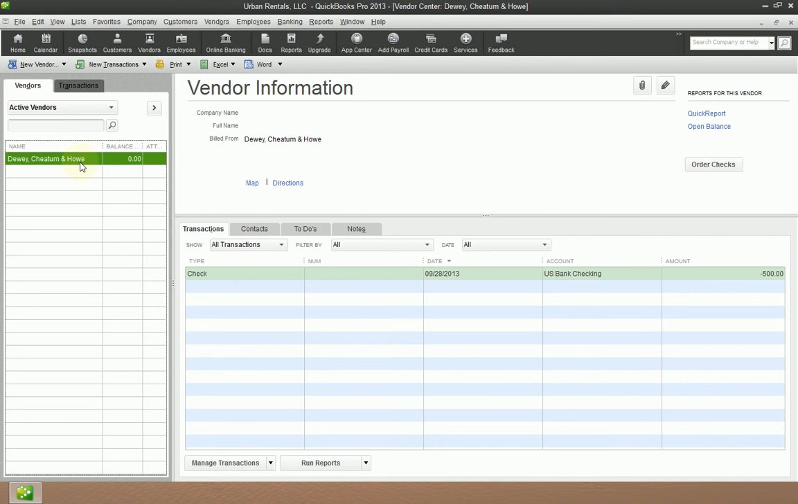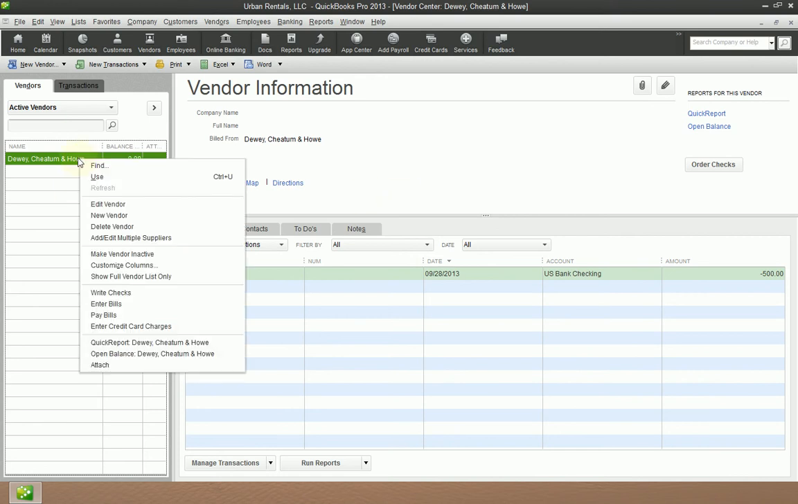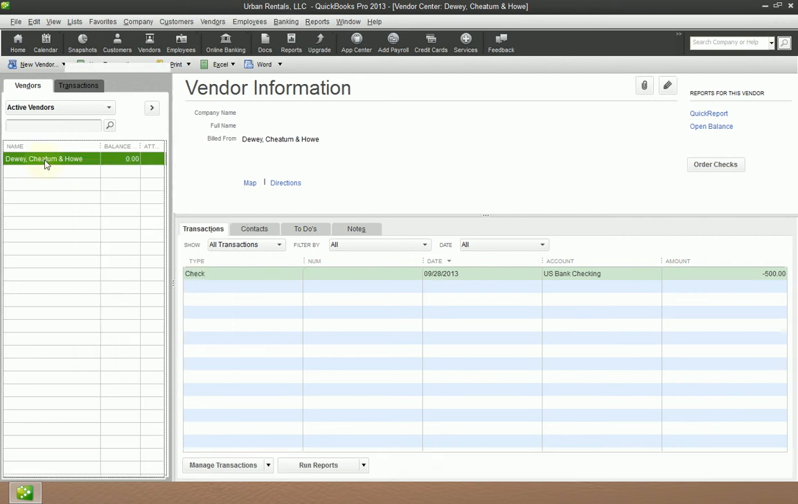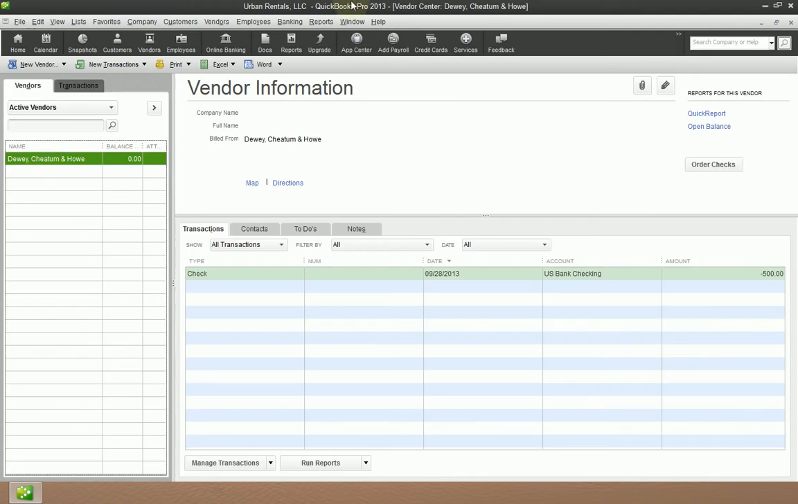So now I'm going to go back and open this vendor up a little bit and put in some more information and tell you why that's important. To edit a vendor, you can do a couple things. You can right click and go down here to edit vendor. You can do Control E when you have that vendor selected, or you can come over here to the pencil icon if you're using QuickBooks Pro 2013 and edit that vendor that way.